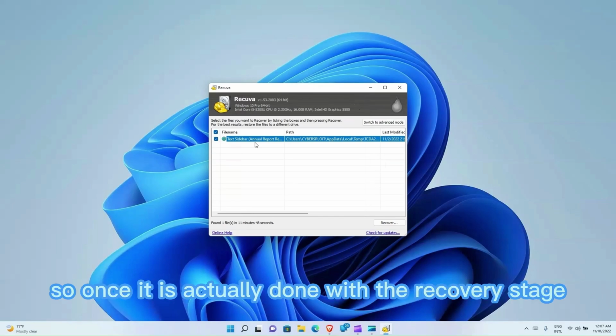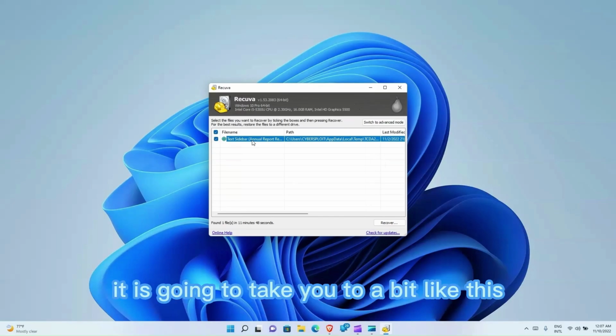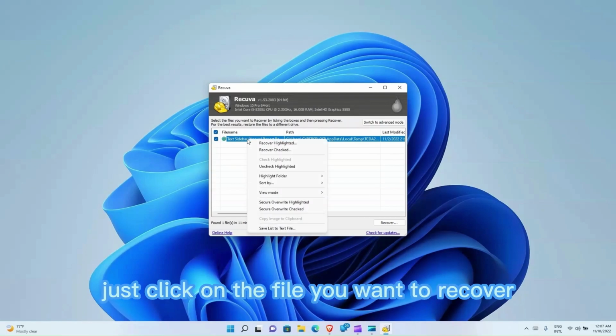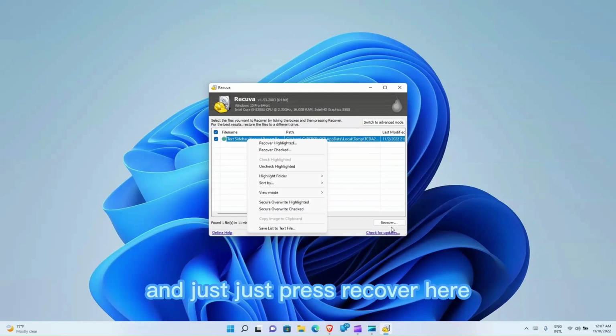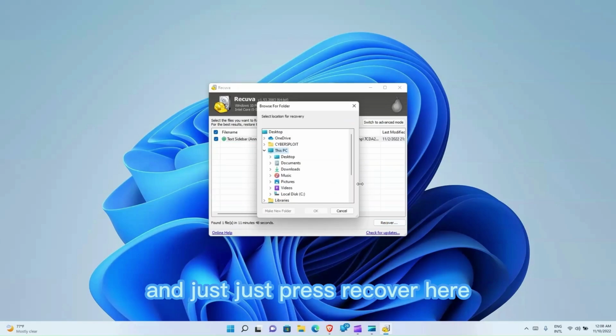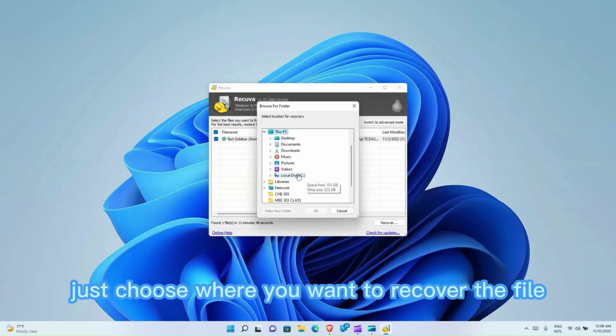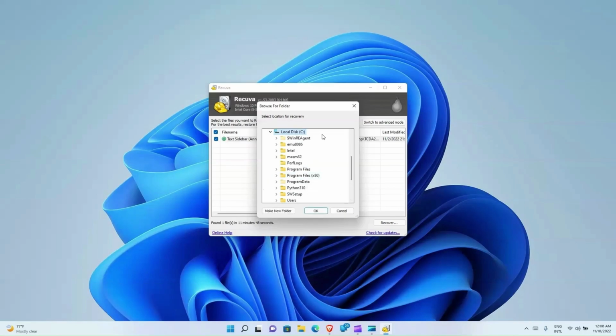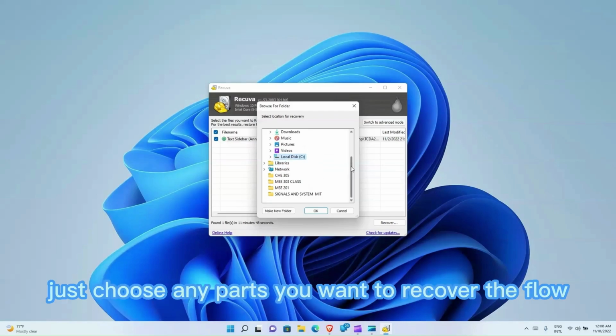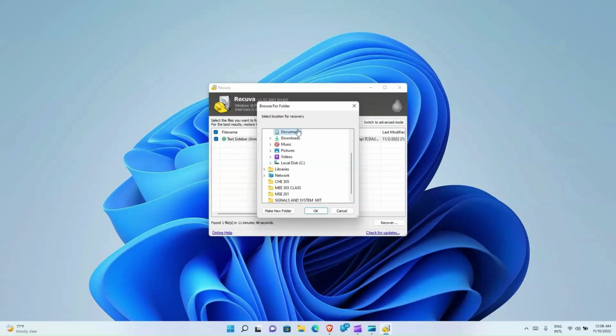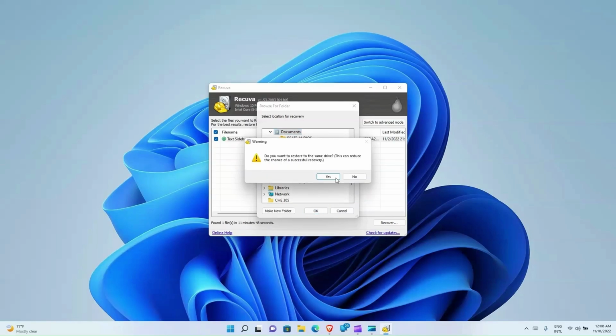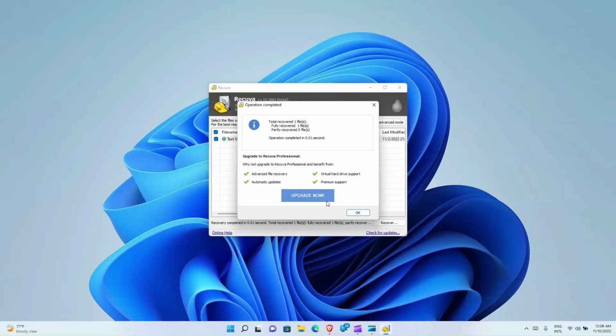Once it is done with the recovery stage, it is going to take you to a page like this. Just click on the file you want to recover and press recover here. Once you press recover, just choose where you want to recover the file, any place you want, and click OK. So the file is being recovered.